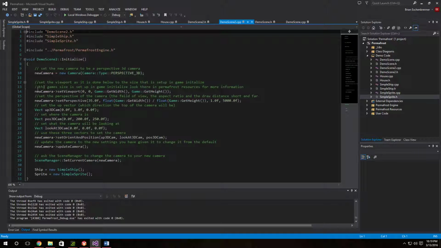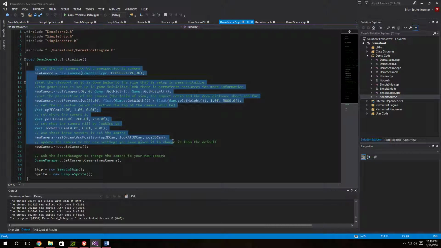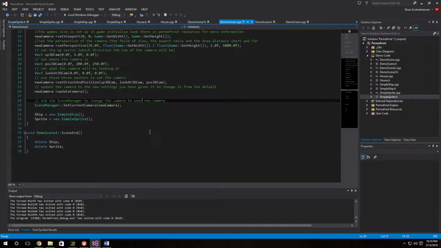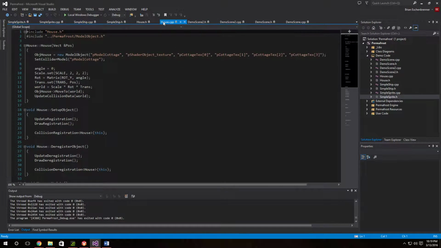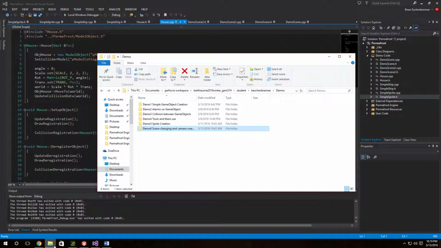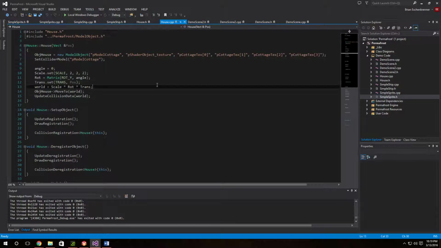I explain exactly what each one of these vectors is doing, how to set up the camera, how to tell the scene to set your new camera, and then it's also showing the scene change.